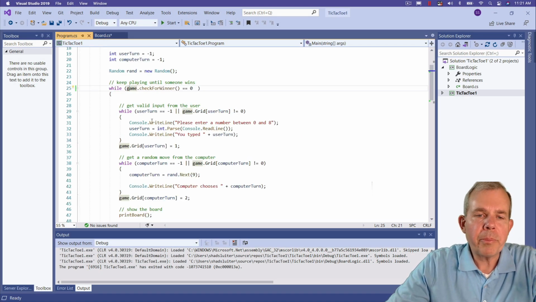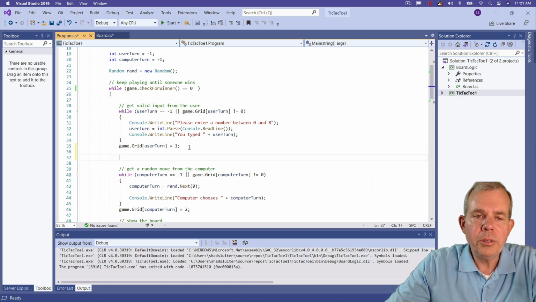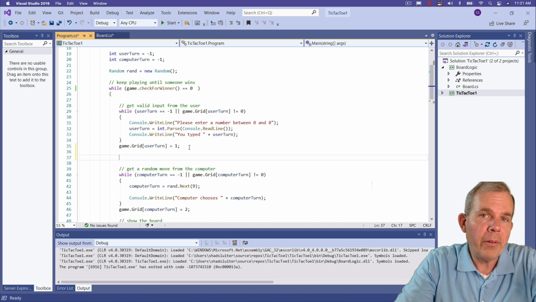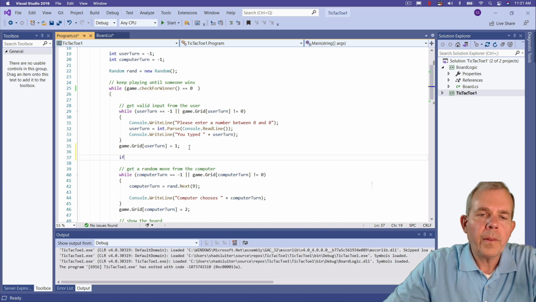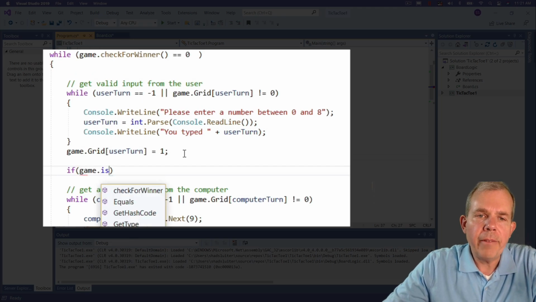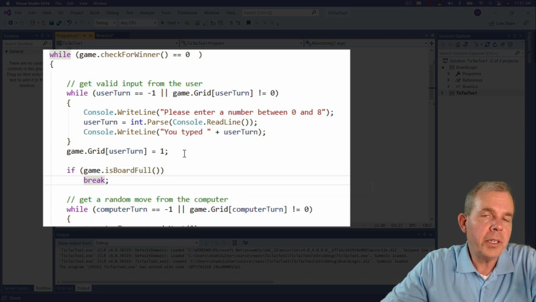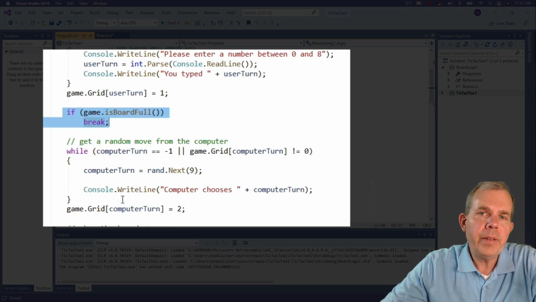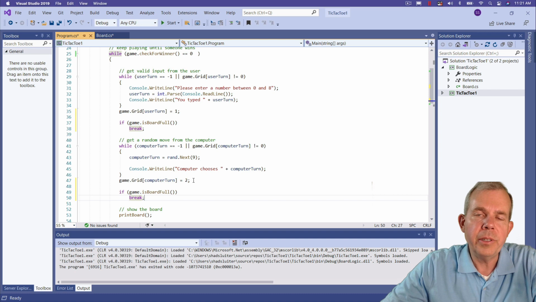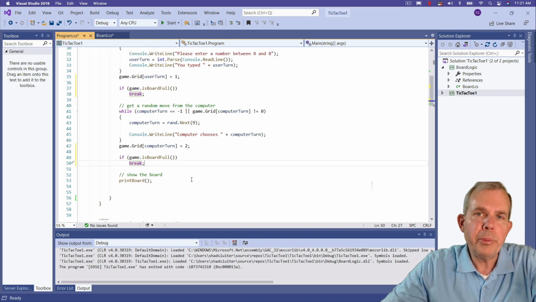So I'm switching back into program. So after I choose a square, I'm going to ask a question. Is the board full now? And if so, we'll break out of the loop. So I'll ask this question after the person chooses their square, and then I'll ask the question again after the computer chooses a square. So that way, if either of these is the last one chosen, then the game will break out of the while loop.